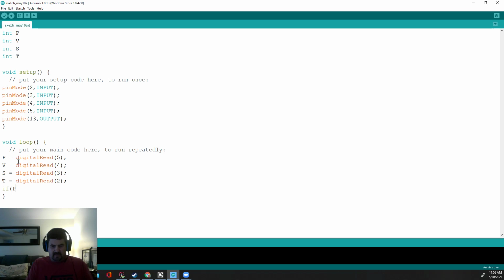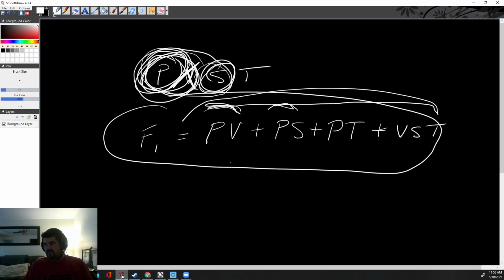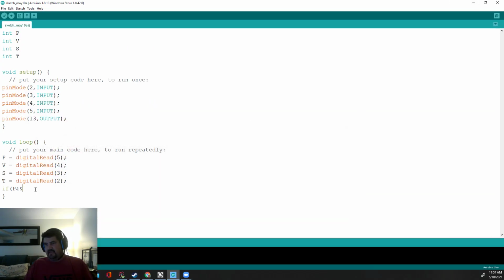And how do you write and? You write two ampersands. See, in logic, you just kind of write the two letters next to each other. That means and. A plus sign means or. That's not the case here. This is coding. This is different. So I have to put P, two ampersands, and V. That's how we write P and V.